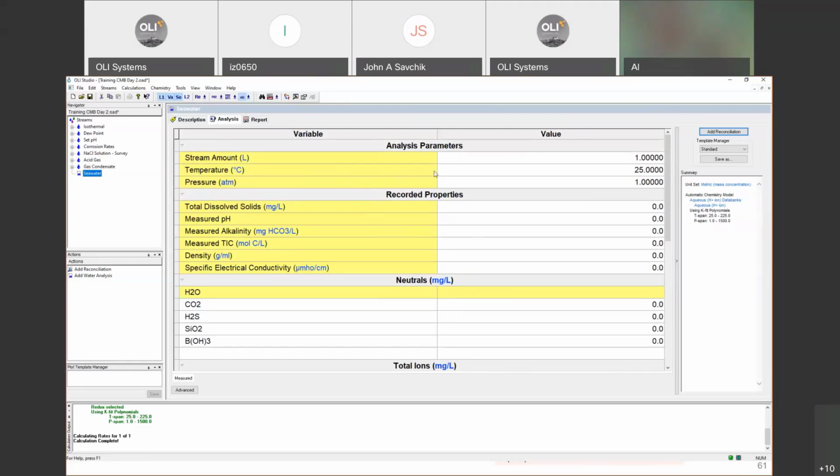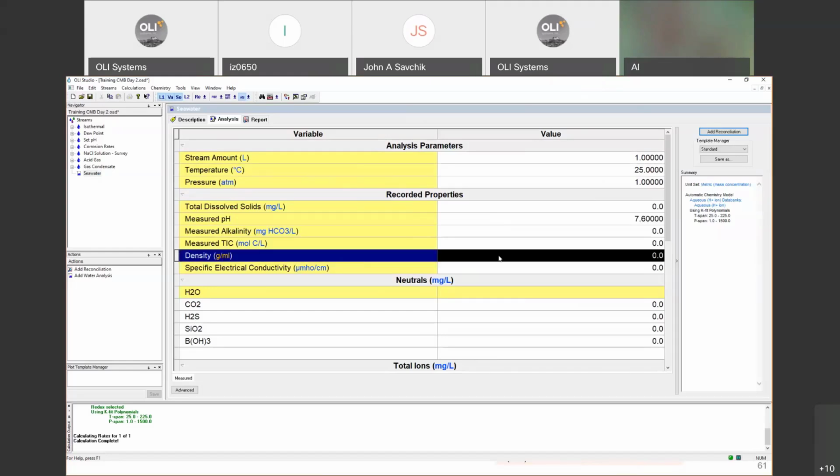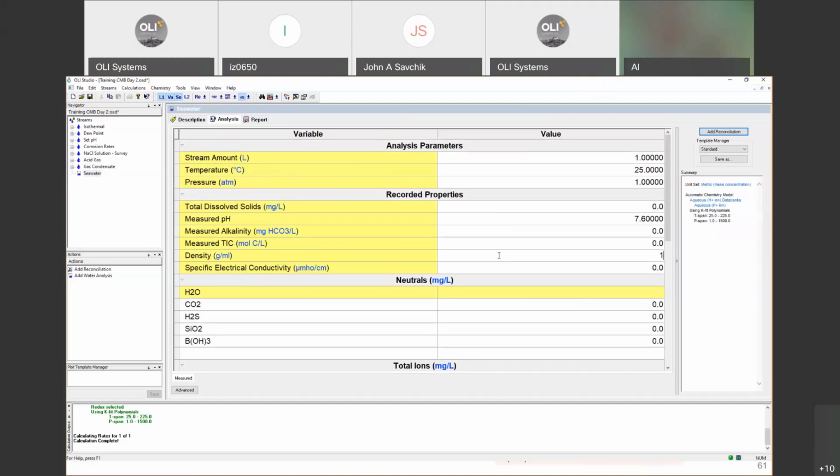So let's say that the laboratory gave you the following information. They told you that they performed a water analysis at 25 degrees C and 1 atmosphere. They told you that this water had a measured pH of 7.6, so you will enter that. And they also measured that the density of this solution is 1.023. Now, that is with respect to measured properties or recorded properties.